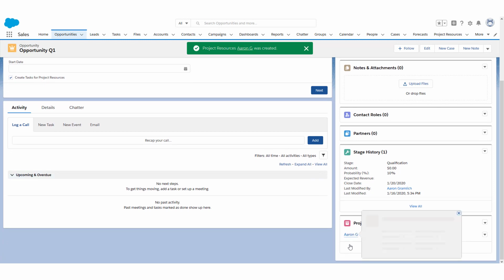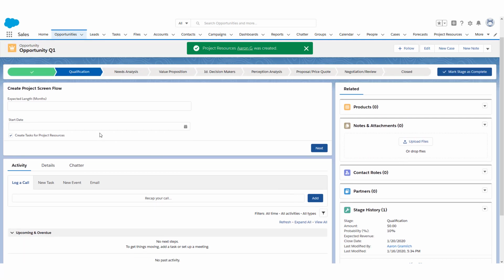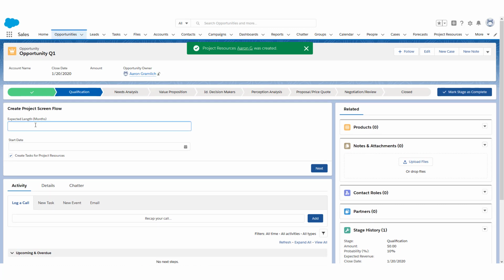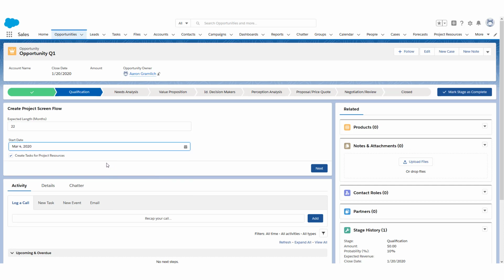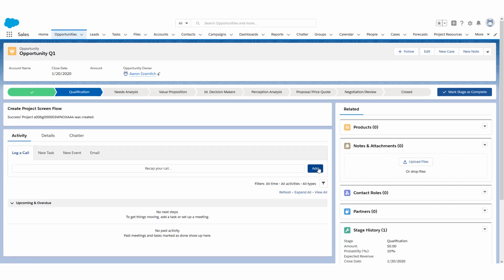So now that we have a project resource, I can go ahead and test this flow out. For the expected length, let's go ahead and just enter in 22 months, start date of March 4th, 2020. And then let's say we do want to create tasks for project resources. Let's go ahead and click next.